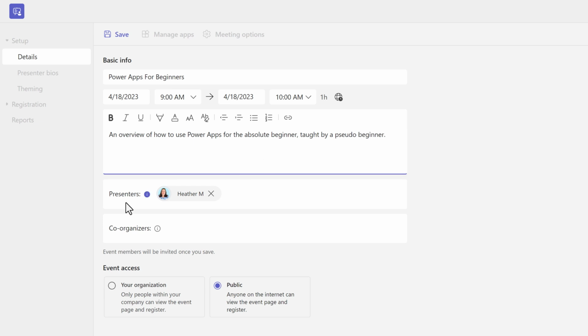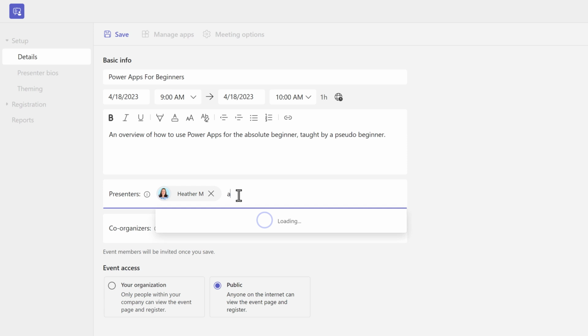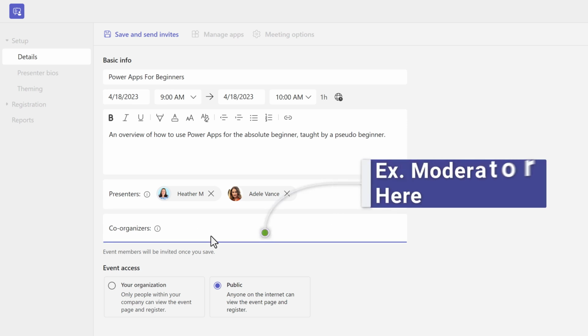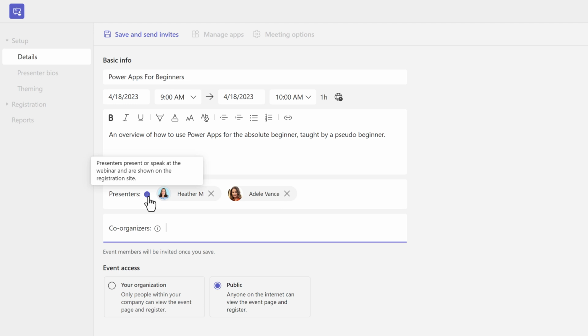Since I created this meeting, by default, I am a presenter. I can add additional presenters if I like. For example, Adele is going to be a presenter as well. Any name in the presenters field will display on the registration page. If you want to have someone help manage the webinar, you can put their name in the co-organizers field. Their name will not be on the registration page. For example, when I give a webinar, my moderator's name is added to the co-organizer field.